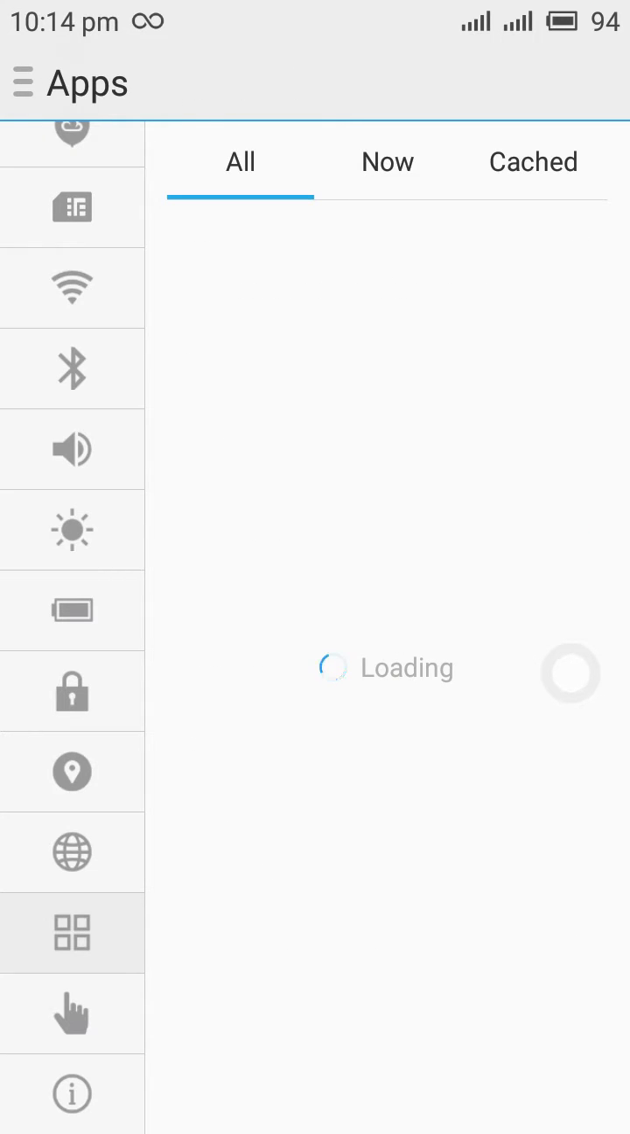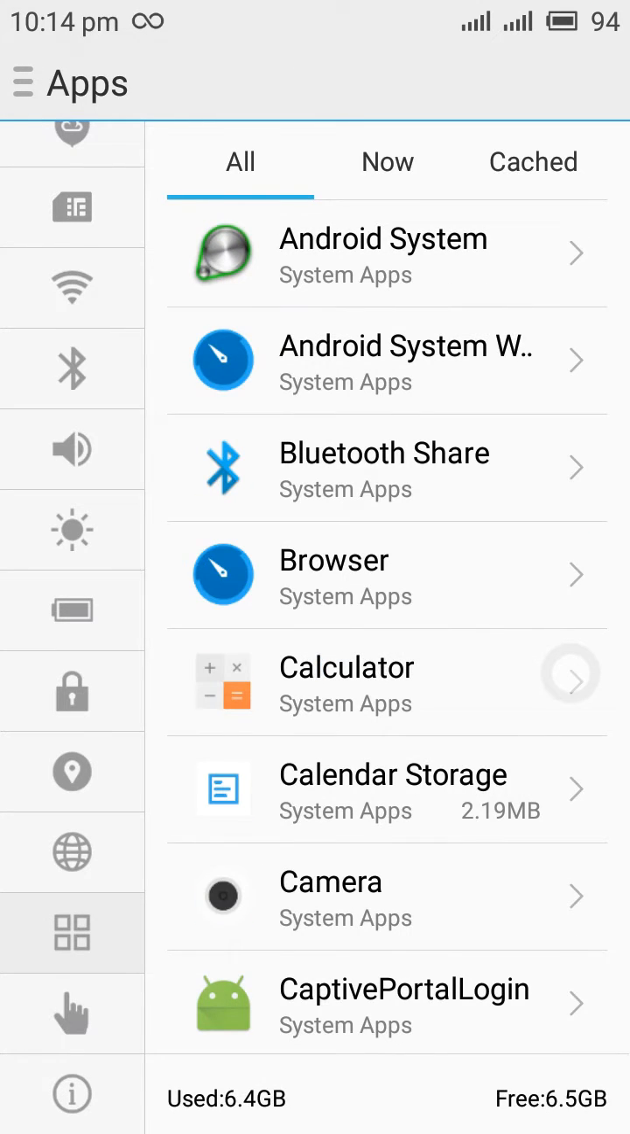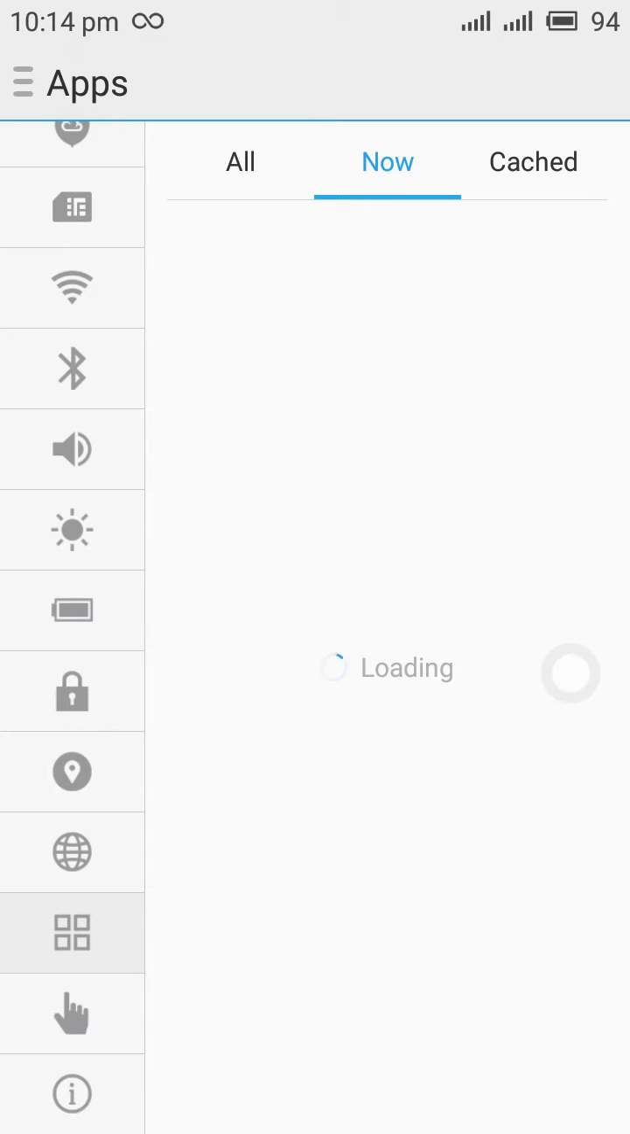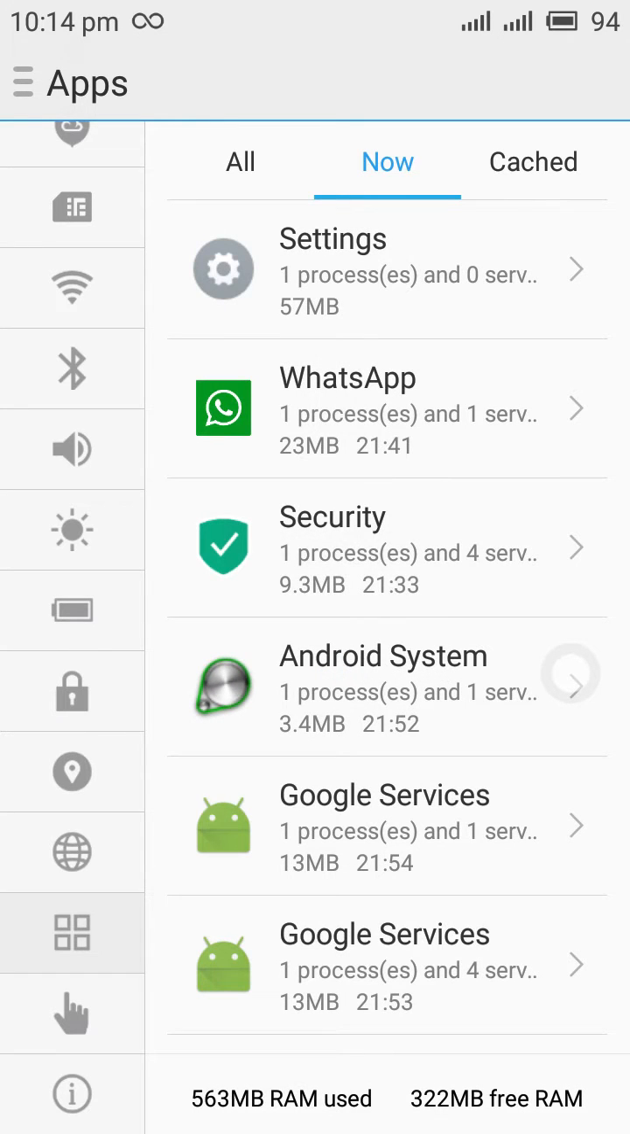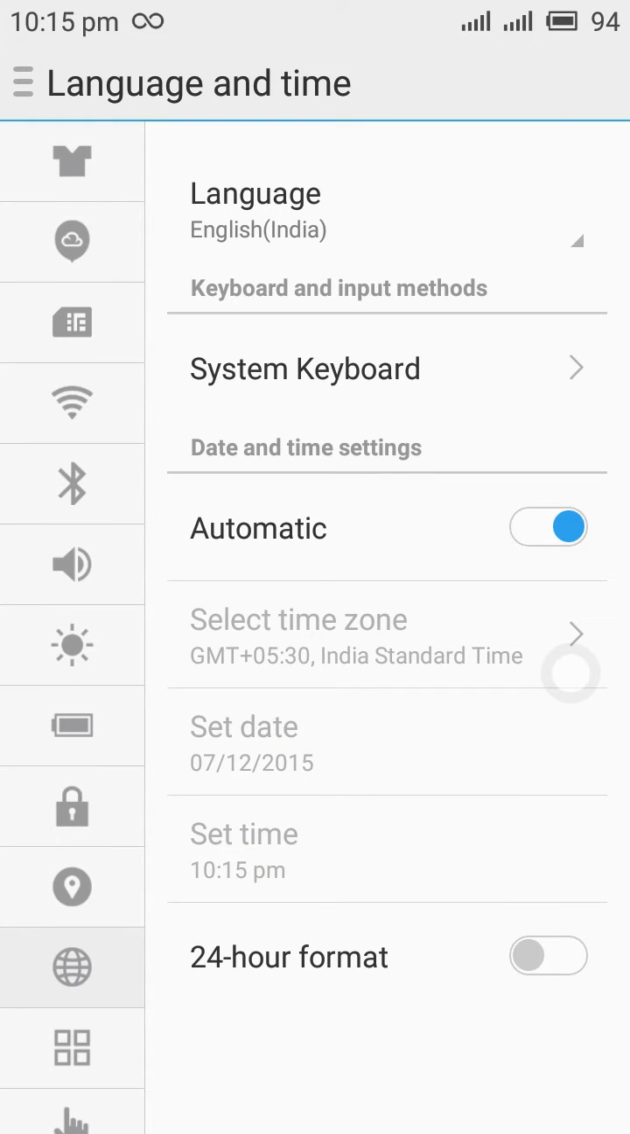Here is the app settings. I'll show the running apps. So 322 MB RAM free. That is, I removed many of the bloatwares from this ROM. I uninstalled many of the bloatwares.